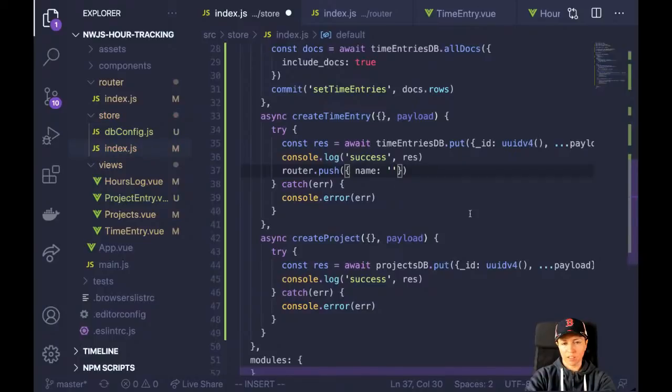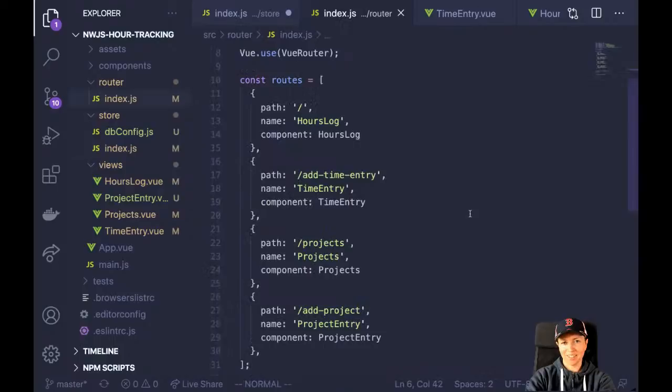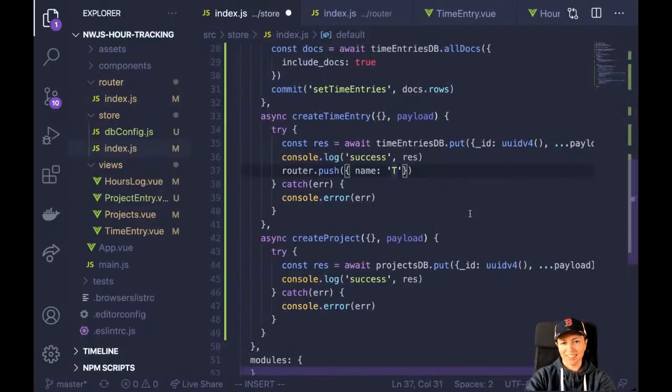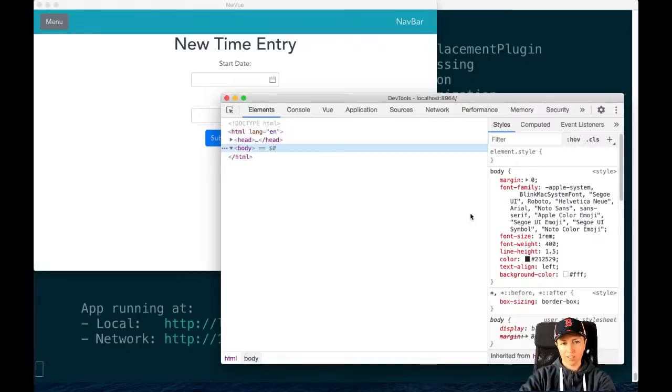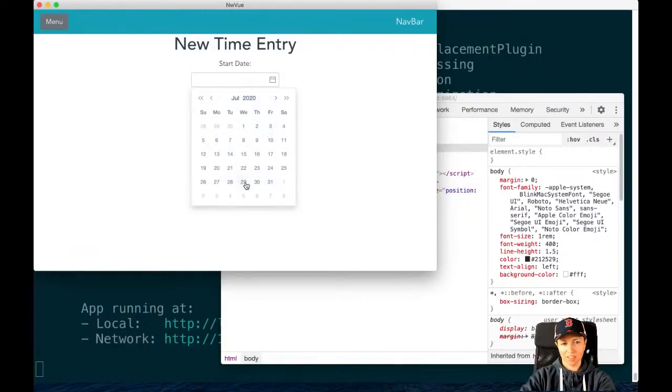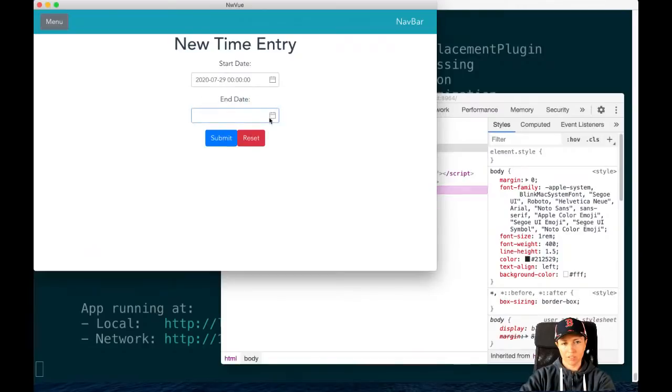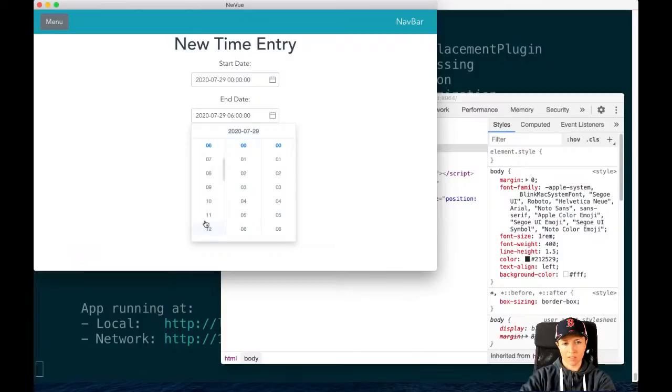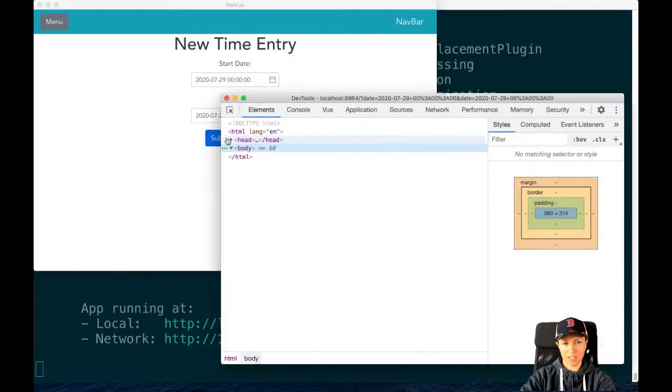So, no, I can't, I forgot already. Hours log. Okay. Alright, so one more time entry for 2 days ago. I'll have to sort these based off of date too.